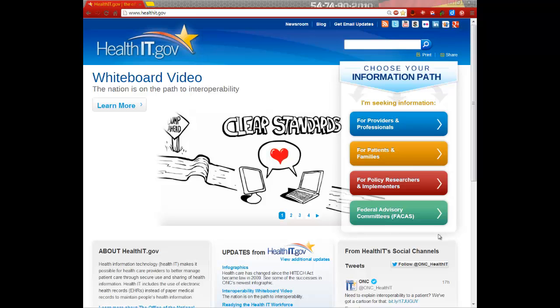This movement received a major boost from the 2009 stimulus legislation, which allocated nearly $20 billion to promote the development and adoption of EHRs among medical providers. Here's the website of the agency in charge of this program, healthit.gov.